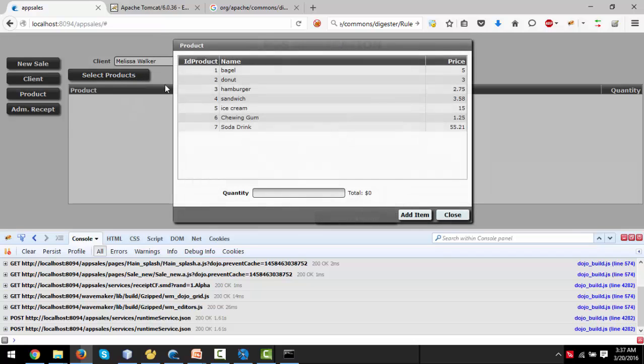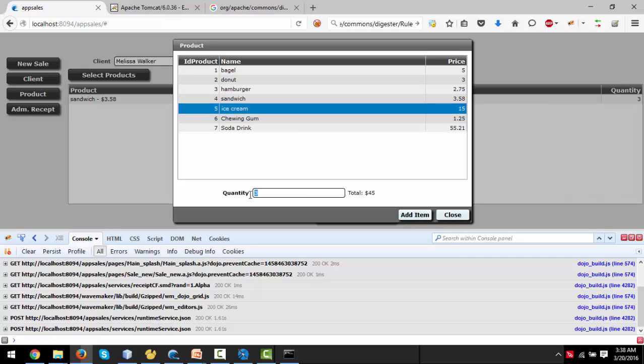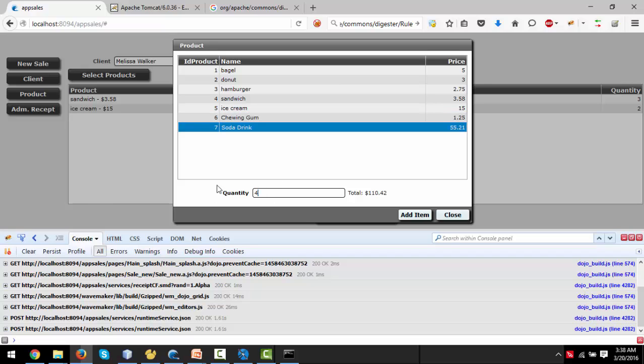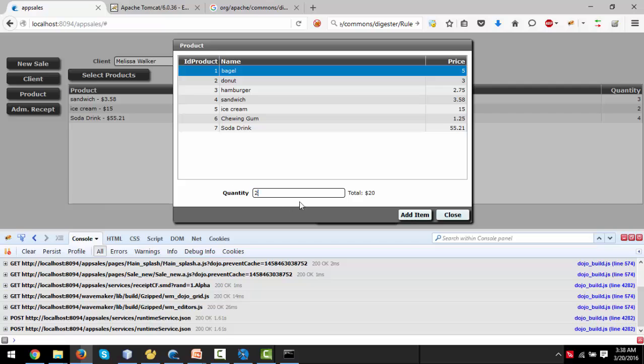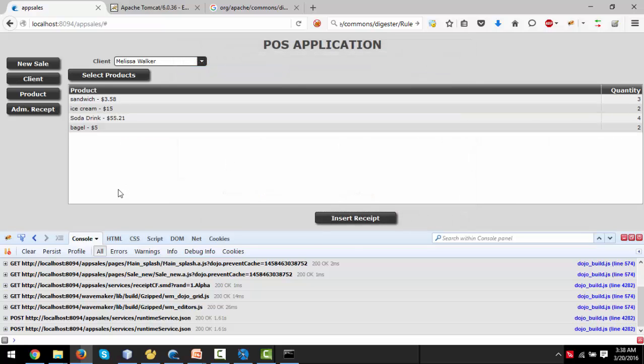Melissa Walker. Select product sandwich. So 3 sandwiches, 2 ice creams, 4 soda drinks and 2 bagels. So 2 bagels, yeah. So we have a total of 4 items. And these are the quantities. Let's try this again.